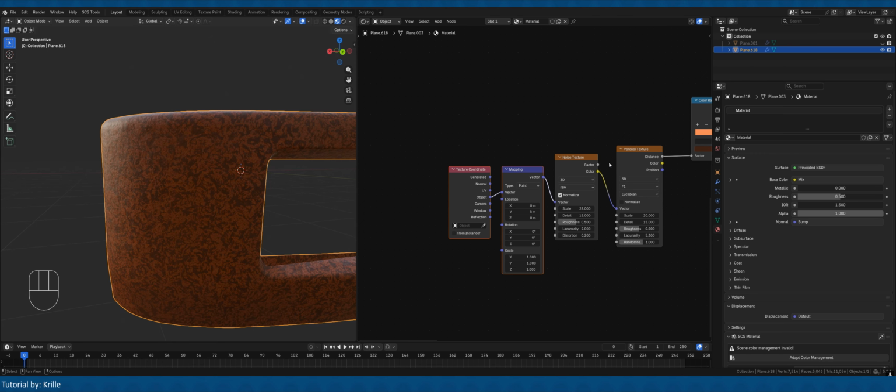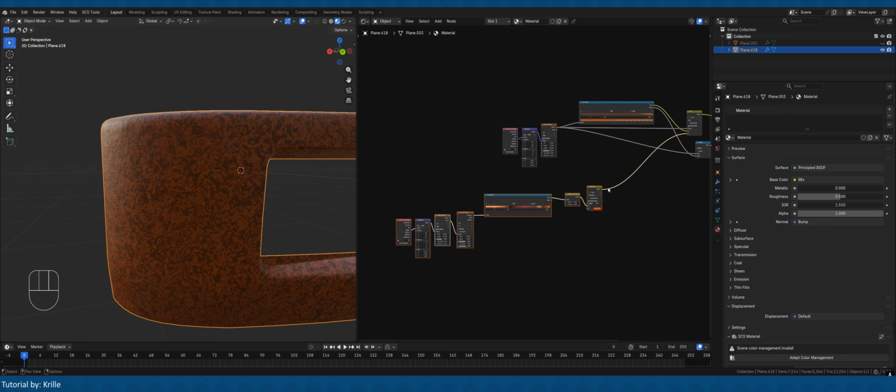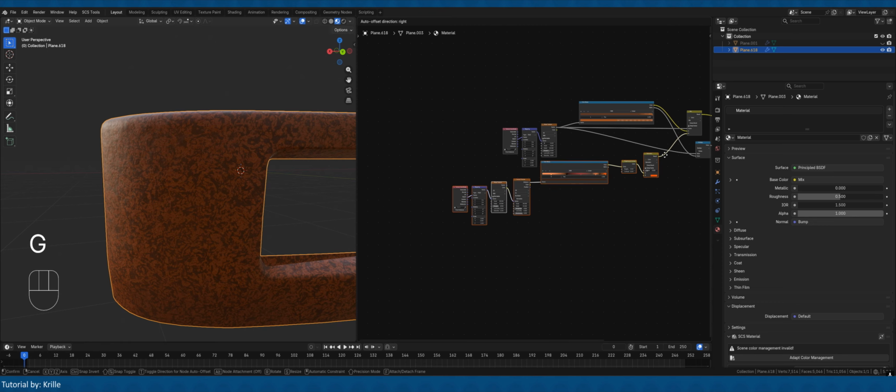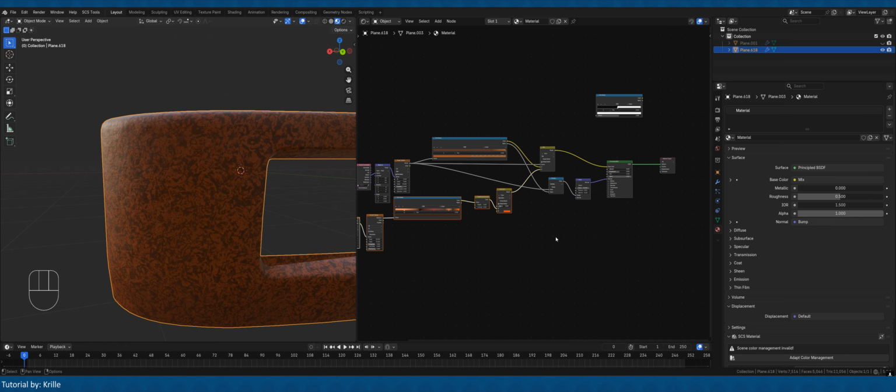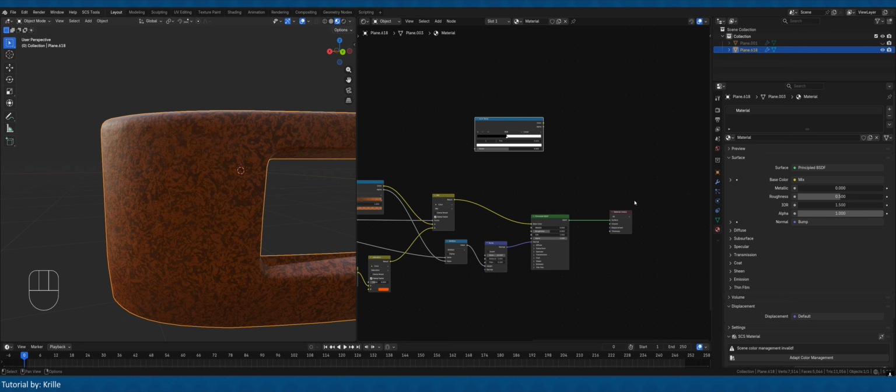So this was the main shader, pretty much done. And I will leave a screenshot or something. Just zoom into this so you can screenshot it if you want. So now we are going to be doing the other shader parts.